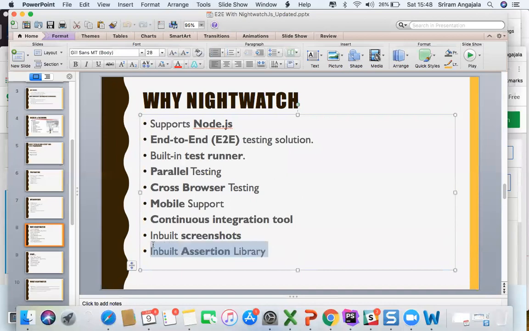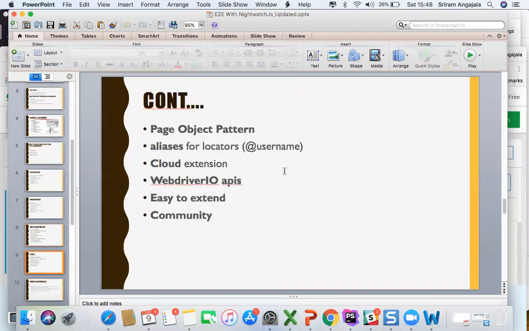The difference is that Nightwatch has its own assertion library, because we struggled a bit with assertions when we were going with WebDriver IO. We used Chai, and then we did all the hard work on WebDriver IO. Nightwatch is not like that. Nightwatch has an inbuilt assertion library, which I will show in a minute.